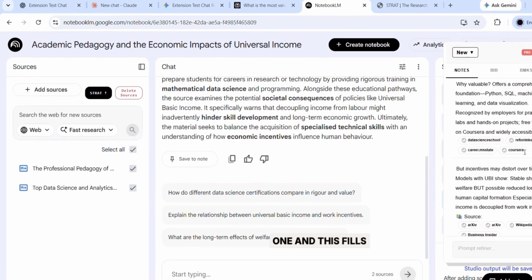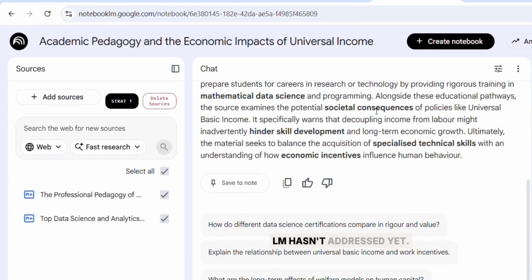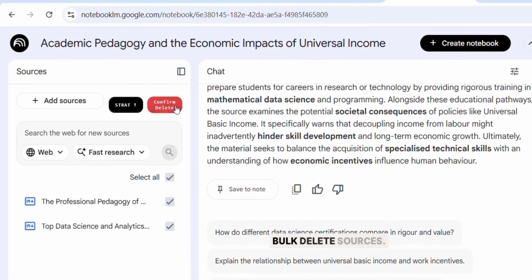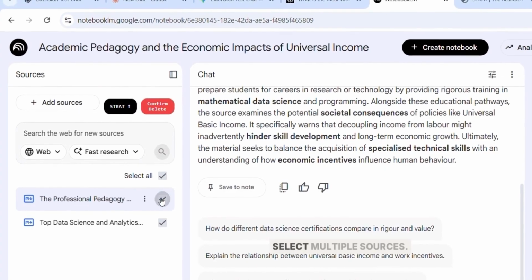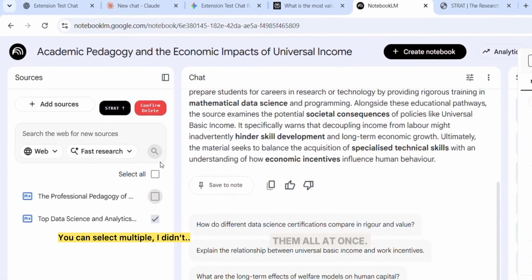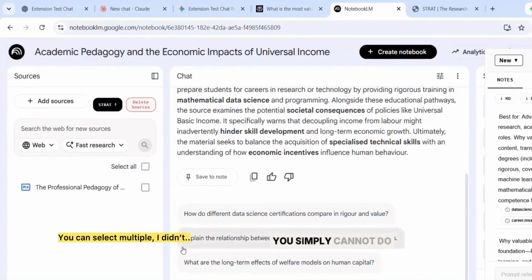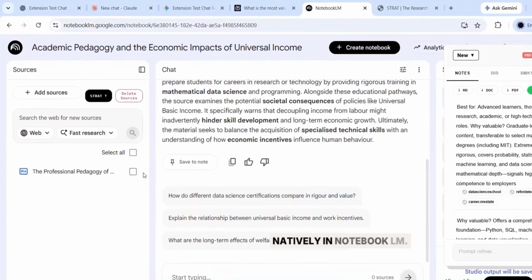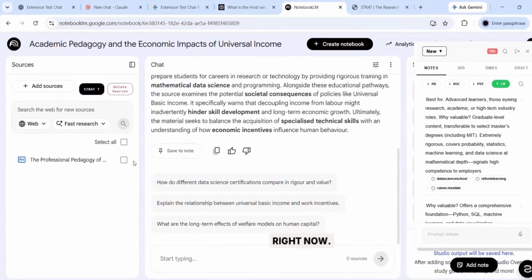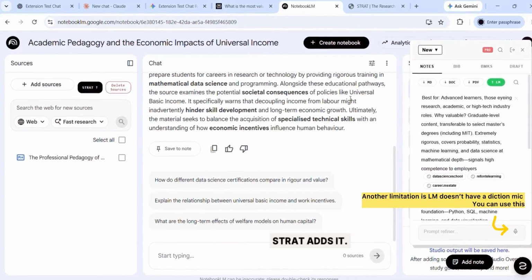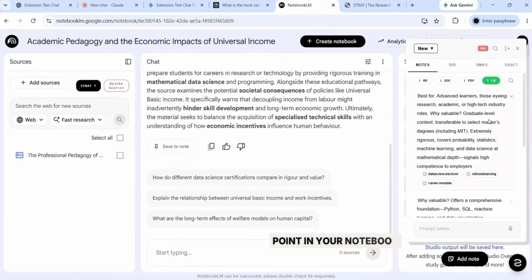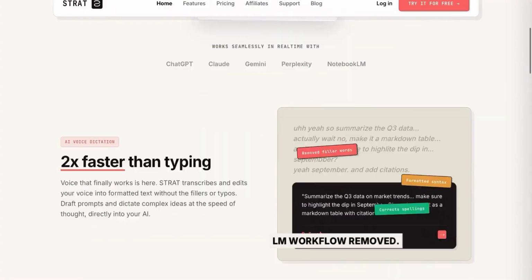Last one, and this fills a gap NotebookLM hasn't addressed yet: bulk delete sources. Select multiple sources and remove them all at once, something you simply cannot do natively in NotebookLM right now. Strat adds it. Every friction point in your NotebookLM workflow removed.